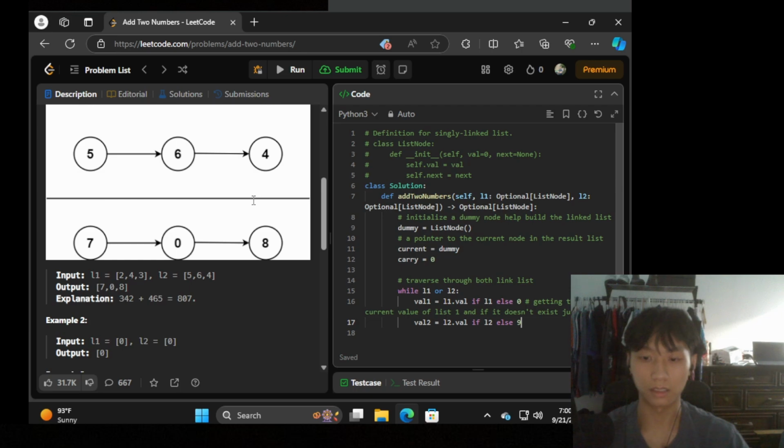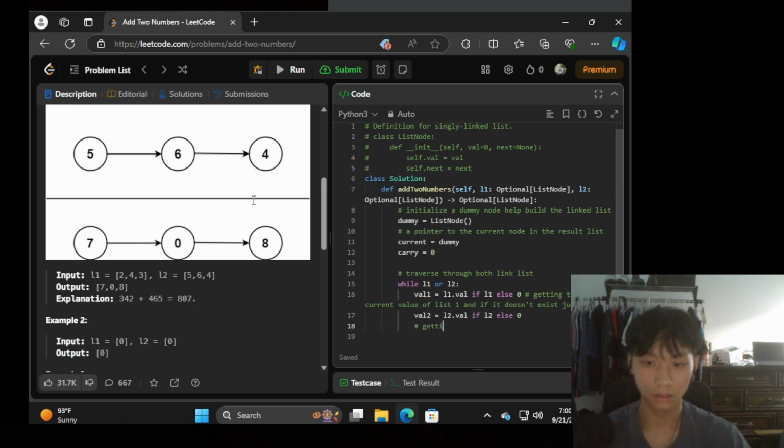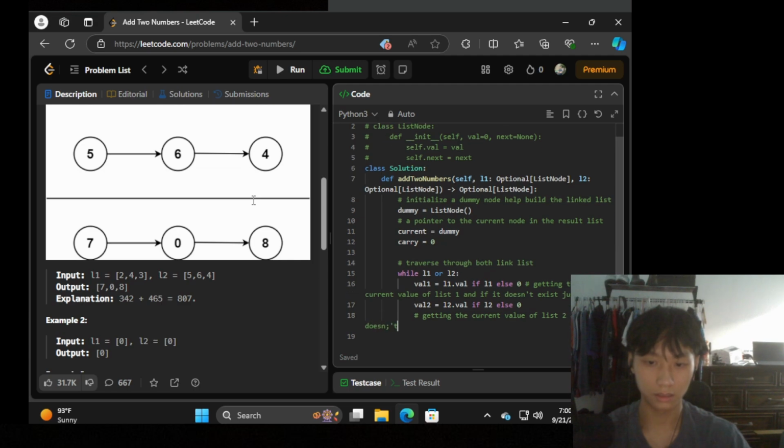Does everything make sense right now? So getting the current value of list2, and if it doesn't exist, just get 0. Yeah, so now we have two variables that hold the values. So that's very good.